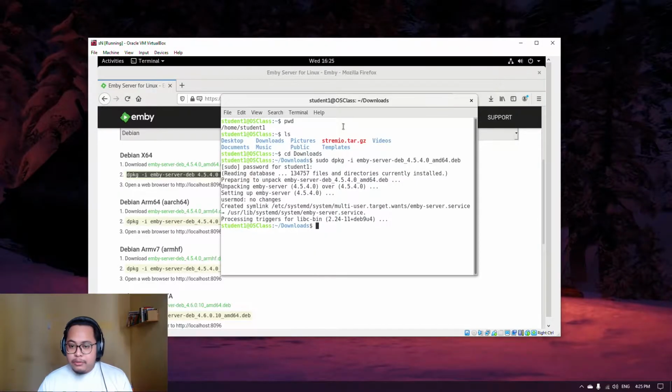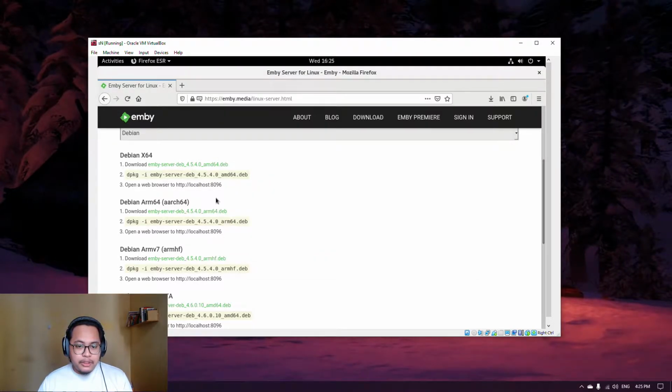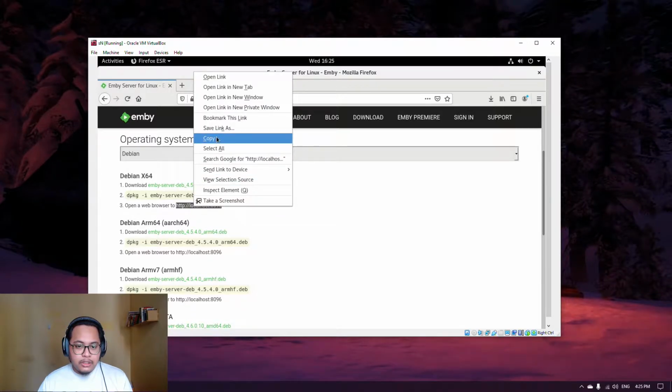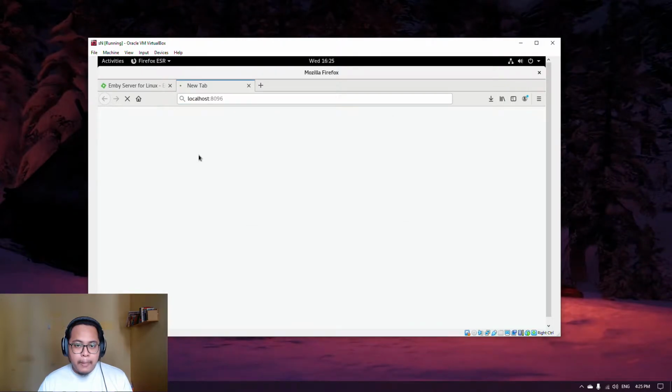Jump cut. A few moments later. Okay, now we'll install. The next step is to go to this localhost http address, copy it here, and paste.